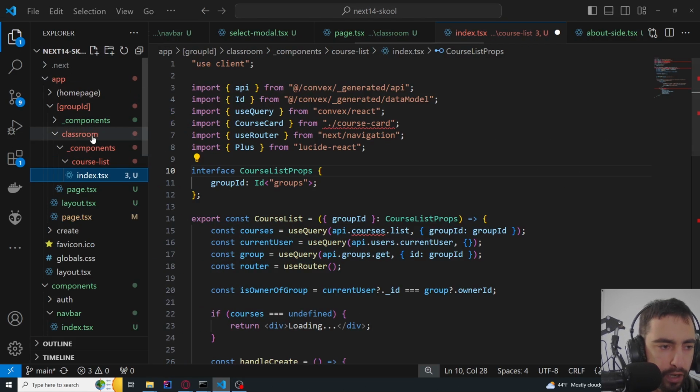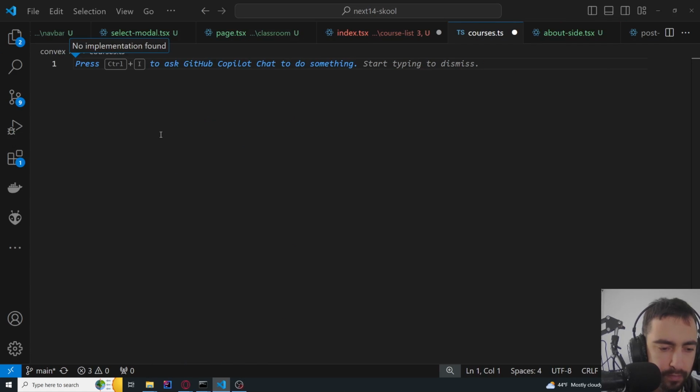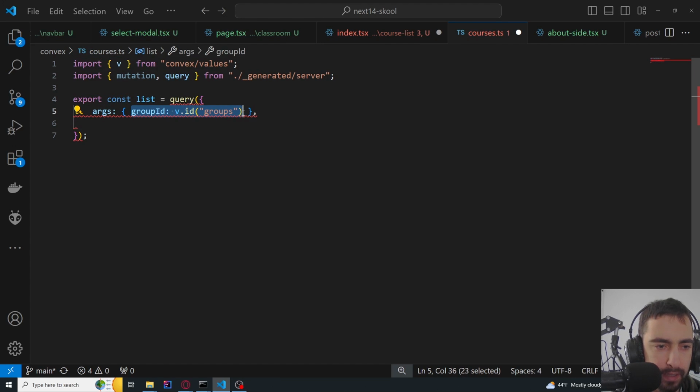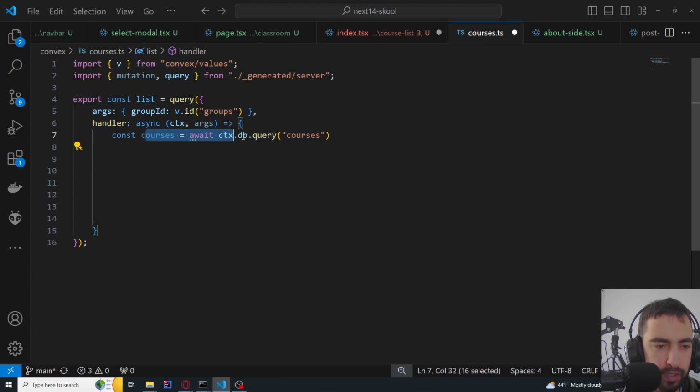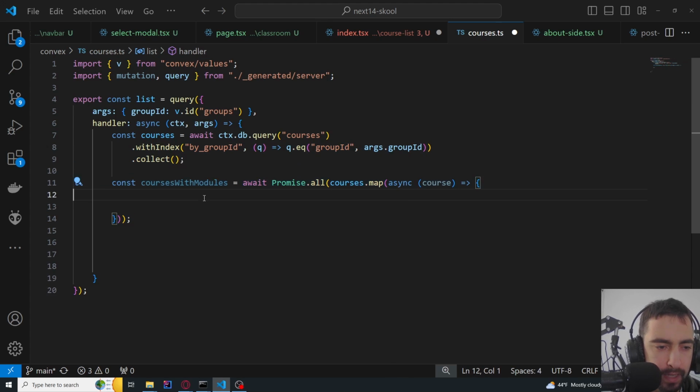Let's go to the Convex folder down below and say courses.ts. Okay, make some imports. Export const list, it's gonna be query. Arguments groupId. So we wanna query all courses from a group. Handler function. Courses is query courses with index by group ID. So we're gonna query with this group ID and collect everything. So we wanna then add modules to courses. So modules is a separate table, but we wanna add modules for each course. So we need to await and then resolve all promises, because this is going to return promises.